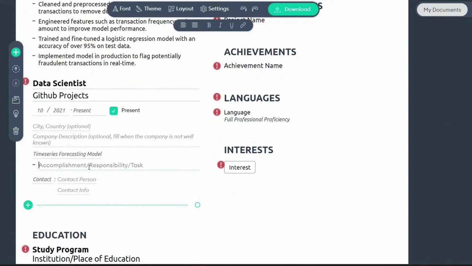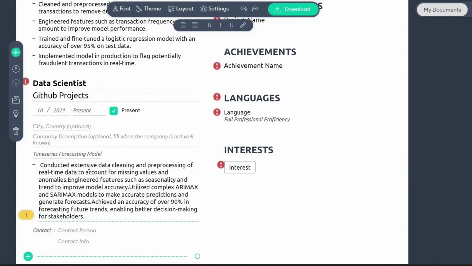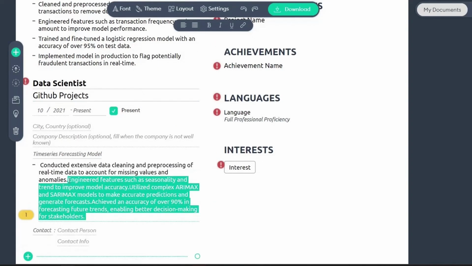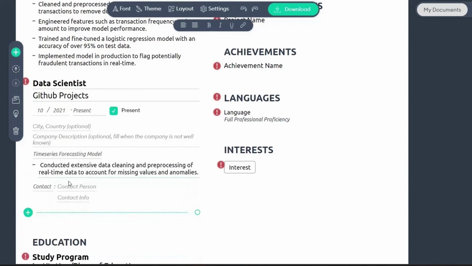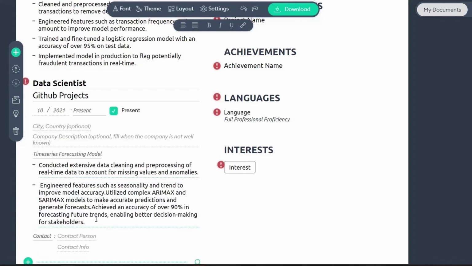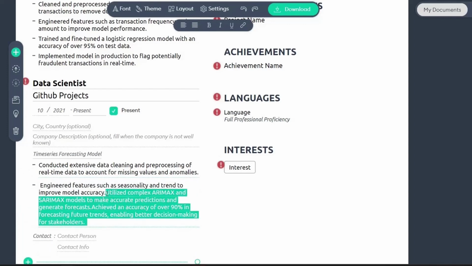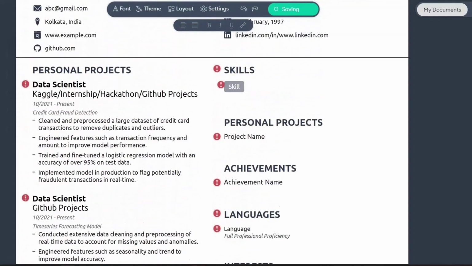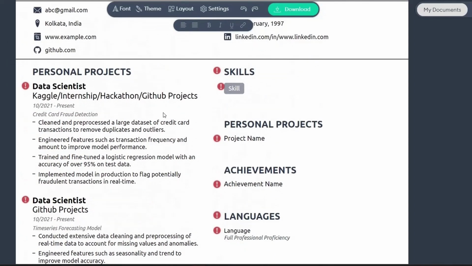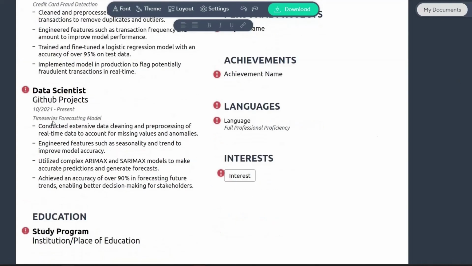So whatever I have copied from ChatGPT, I will paste it here. And let's do some formatting over here. So I will cut it from here, then enter. Then next line here. Again, need to cut it from here. And that is it. You can see so far I have mentioned 2 projects. First is this credit card fraud detection. Second one is this one, time series forecasting model. And the last one we need to add is the NLP project description.